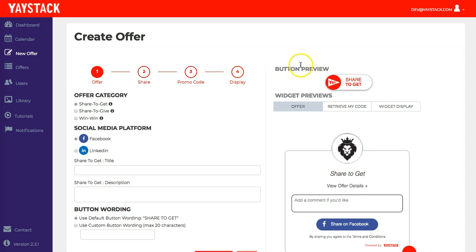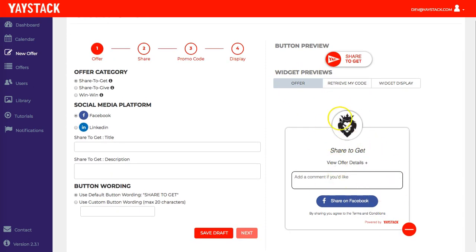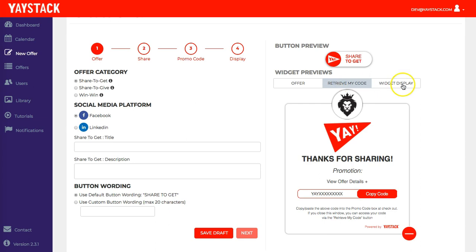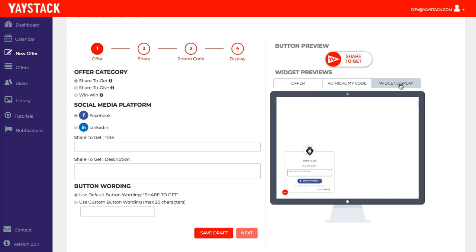I'm going to walk you through all that, but on the right hand side what you'll see as we go through this is previews. So the top is the button preview. This is when the widget is minimized and only the button is present on your site. This is what individuals are going to see. And then the widget preview here is what this is going to render like on your website. So as we build content on the left hand side, it's going to begin to fill in and let you see what the offer looks like, what it looks like once it's been retrieved, and then how this is going to display on your site.